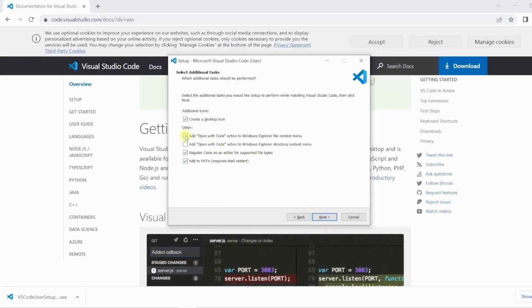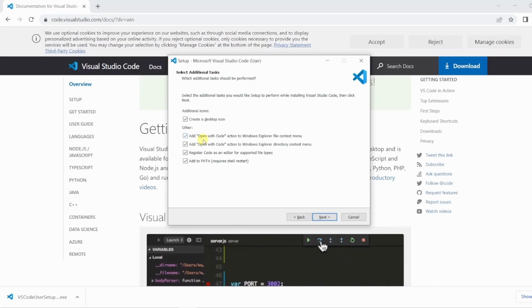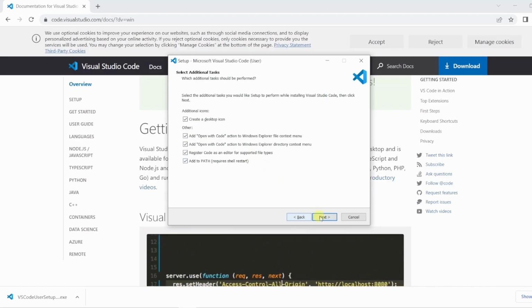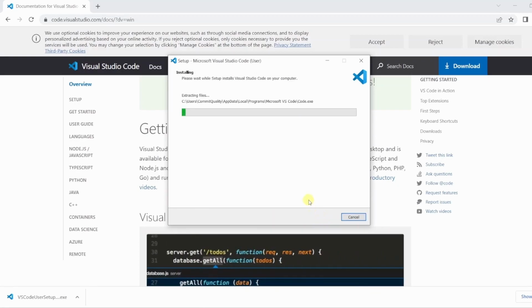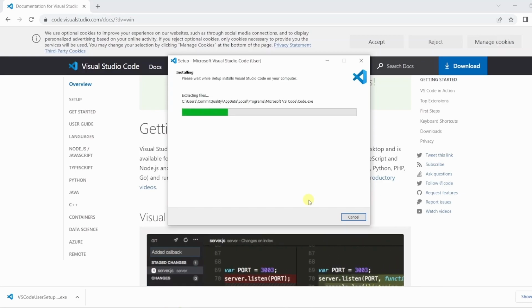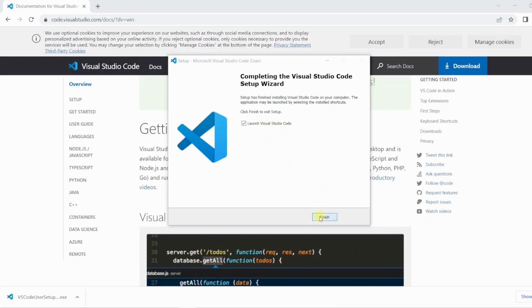And on here, I personally like to check these two boxes, but by default they're unchecked. Now what this is going to do for you is it allows you to open files and folders directly via VS Code when right-clicking on them, and I can show you that a little bit later in this course. After that's done, I'm going to click Install. This might take a while, so we'll speed this up a little bit. Okay, great. So that's installed, and we're going to launch Visual Studio Code by clicking Finish.